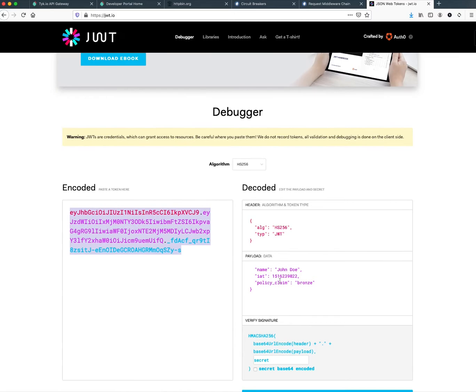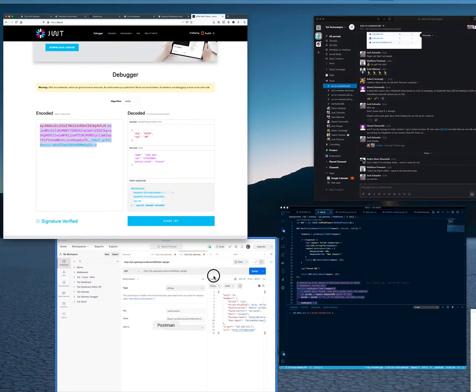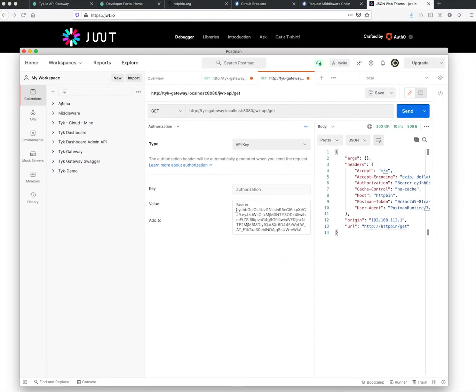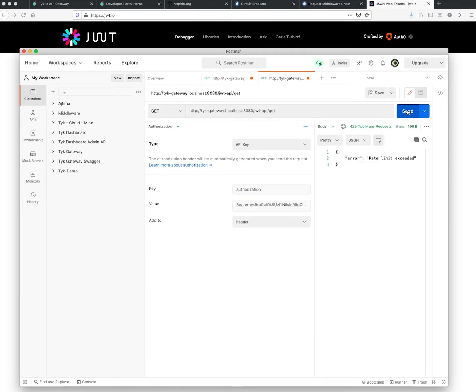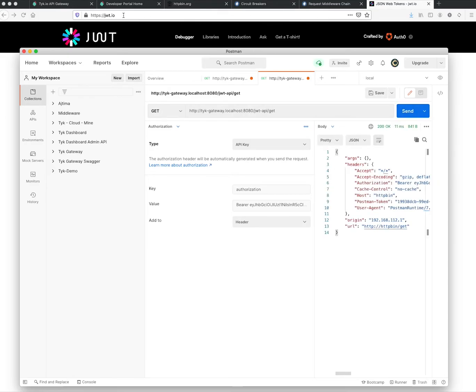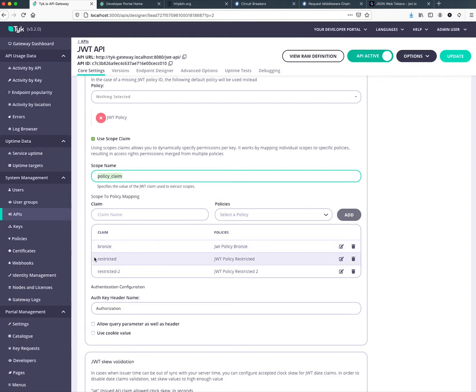I'm going to copy this, and now we're going to go back to Postman. We're going to use our new JWT bearer token, and we should only get access to three requests every 10 seconds. And there it is. In about 5 or 6 seconds, it'll come back, and we'll be able to do that again. Let's take a look. There we go.